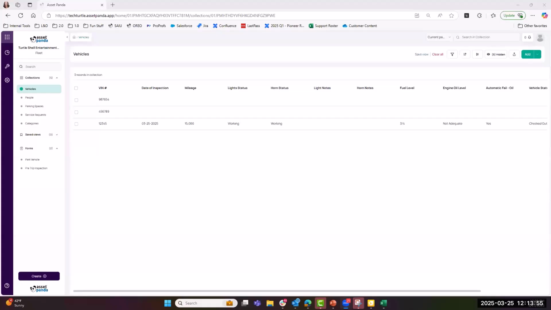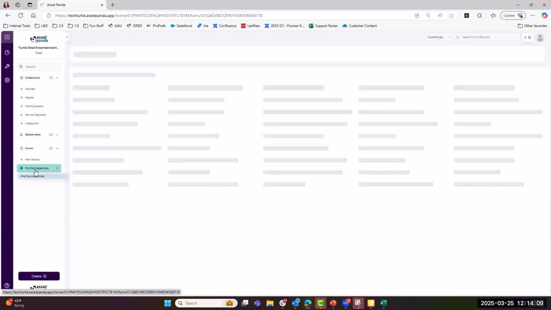And what we do is we create a form because those collaborators can't come in here and just click on this asset record like I can as an organizational admin. They have to actually physically do something to be able to change this. And that's where the pre-trip inspection form comes into play.